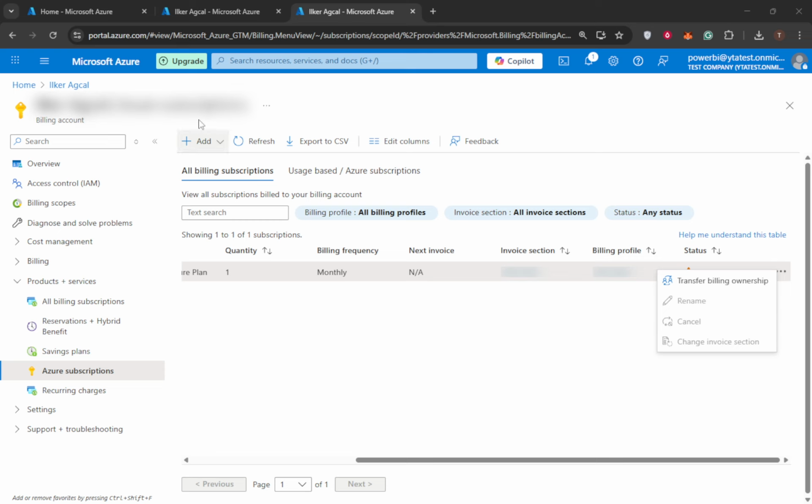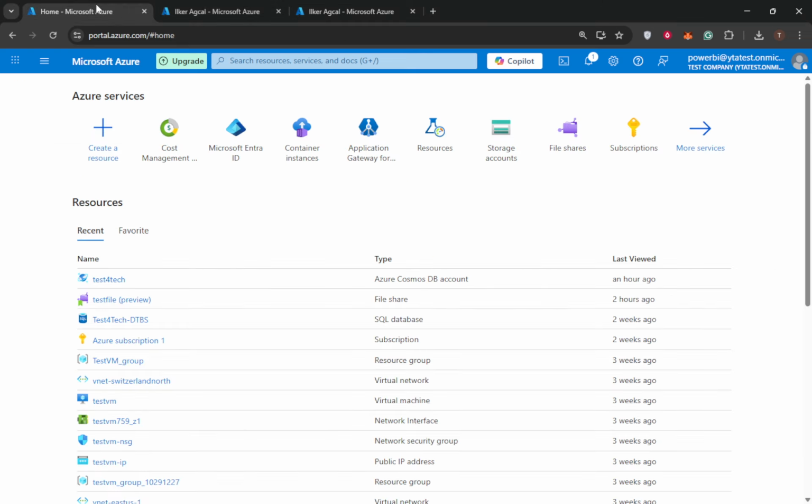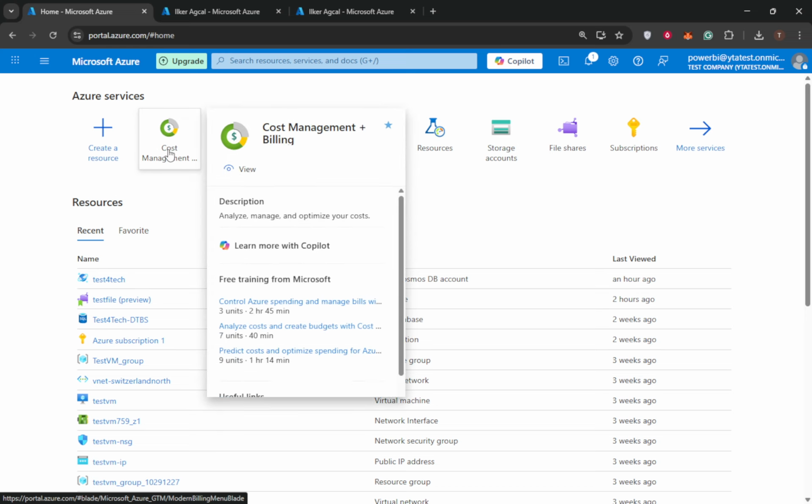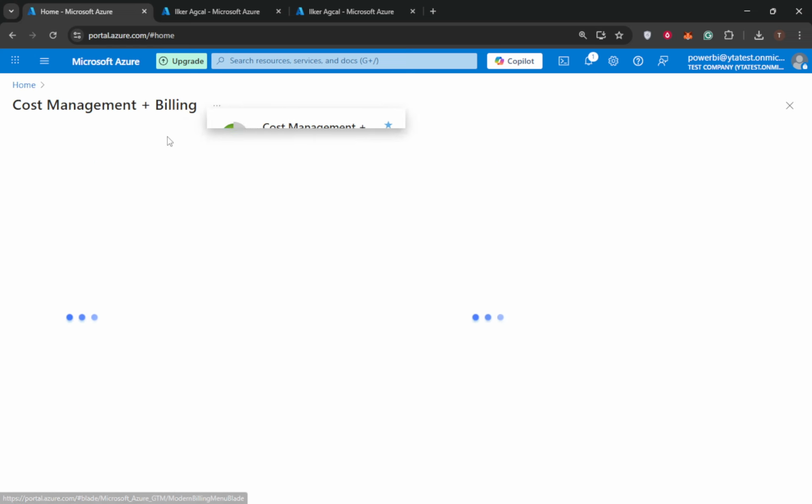First, head to portal.azure.com and sign in. Once you're in the portal, open Cost Management plus Billing. You can select it from the left menu or just use the search bar at the top to find it quickly. Inside Cost Management plus Billing, look to the left-hand navigation for the Products and Services area and open Subscriptions.